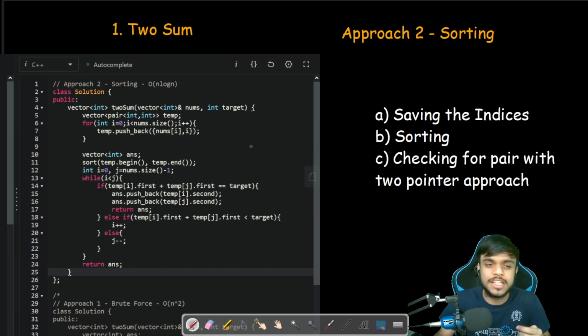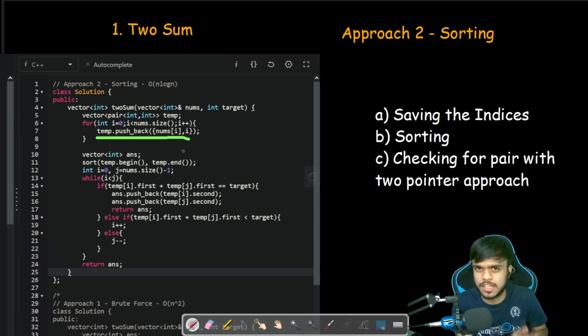Okay, so we need to save the index on which the number was earlier present. So what we are doing is taking a vector of pair to store what the earlier index was. We are traversing the array and saving along with the number its index on which it was present. Okay, so that is what we are doing initially.